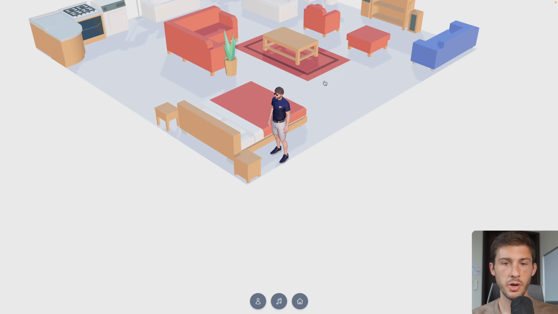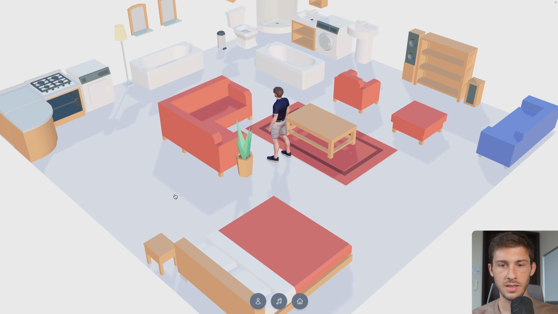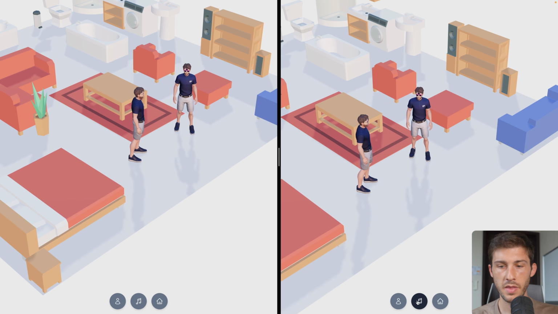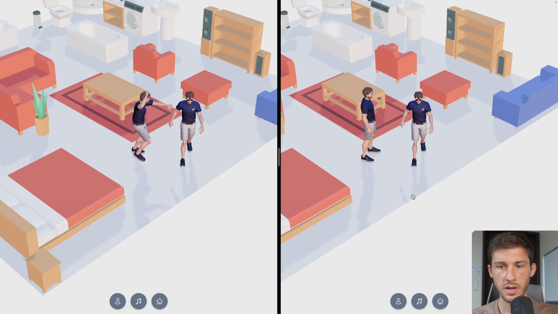Okay, so now when we reload, we directly have our avatar. We can dance. Does it work? Yes, perfect. Let's try with another character. So if we start dancing with one character, is it triggered on the other? Yes. But I think we have an issue.